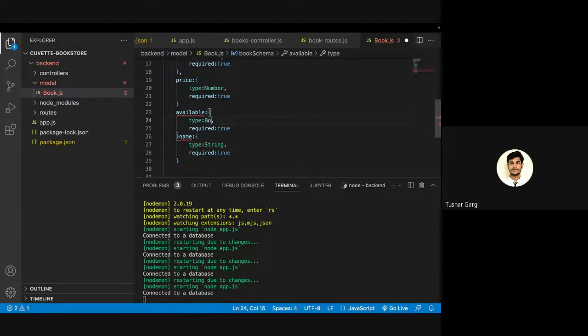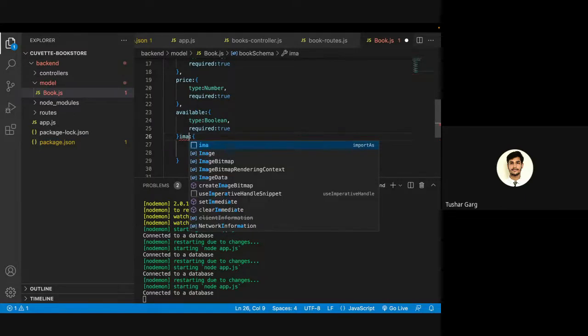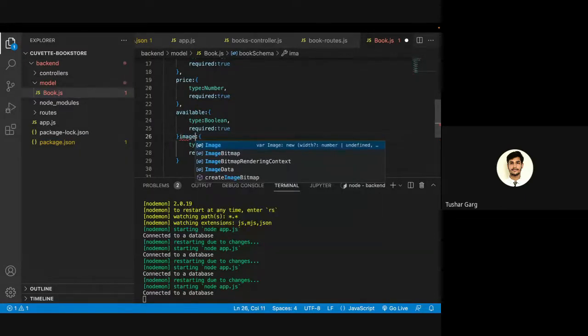That whether it is available or not, right? And what next? Image. Image will be having the image URL. The next thing will be having the image, and image is also required. And maybe we can try to remove that required part so that we can have a variety.